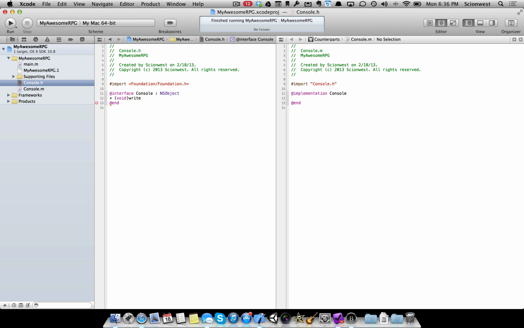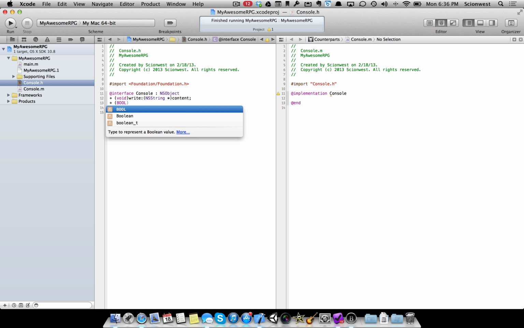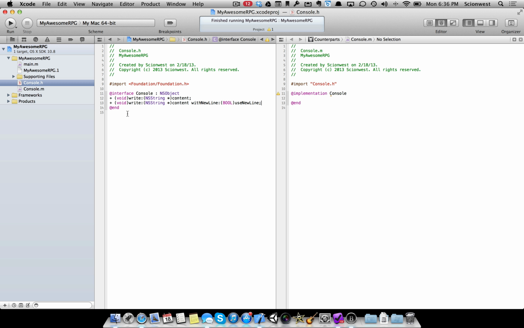So we're going to create two methods. One is going to be called write, and it is going to accept an argument of NSString, which will be the actual content that we write. Then we will create another one, void write, which will take content with new line, use new line. So we have one where we just print out the actual content that we want, and another where we can specify whether we want to use a new line or not.